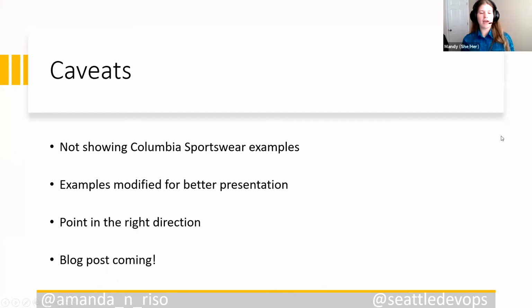So a few caveats before I start. I'm not going to show Columbia Sportswear examples. Columbia Sportswear, we do a lot of extra complicated things, and I really wanted to show you that you can do this in a simple way. And the Columbia examples are just too much for 30 minutes. Some of the examples have been modified a little bit so they present better, so I will try to call those out when I have made some modifications.